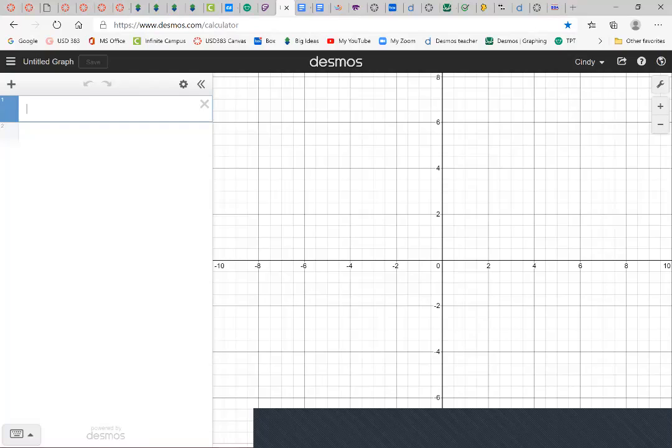Desmos graphing calculator is more than just a calculator for lines and functions. We can also use it to draw shapes. And so for geometry, if you need to draw, say, a triangle, the process is you start up on the add item, that little plus sign.